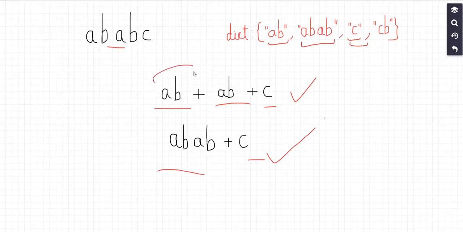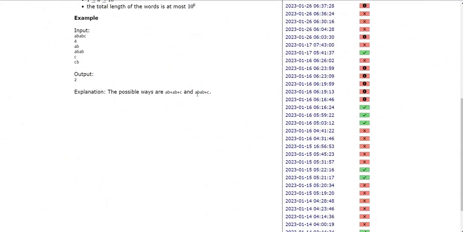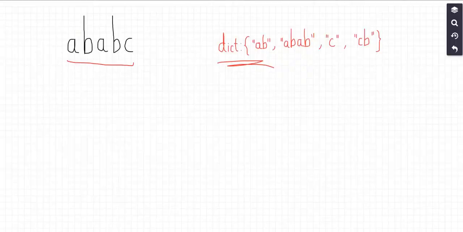Notice that I'm using AB 2 times here in this pattern. That means I can use a word multiple times to construct my target string. Fine. And the answer for this input set is 2, which is indeed the output. So that's how we have to build our solution.